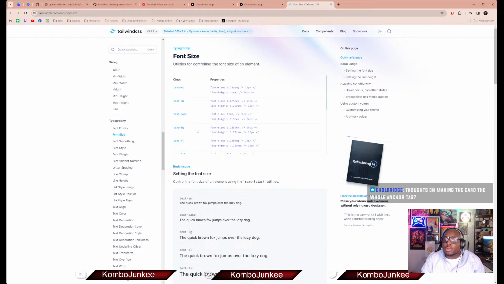It looks like if we wanted a font of 18 pixels, we can use text-LG instead of 3XL. So let's go take care of that. We will come over to the story wall, look at our eyebrow here, and instead of doing nothing here, we're actually going to add the text-LG class.